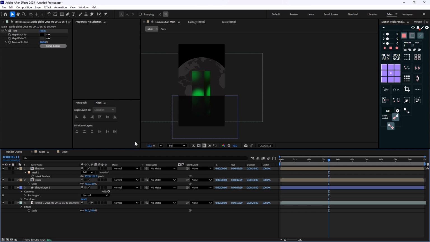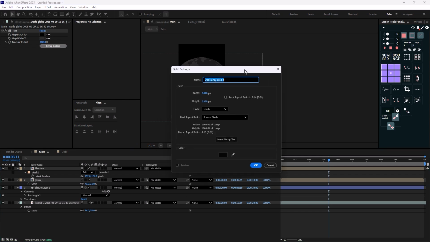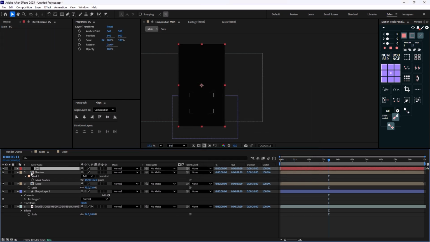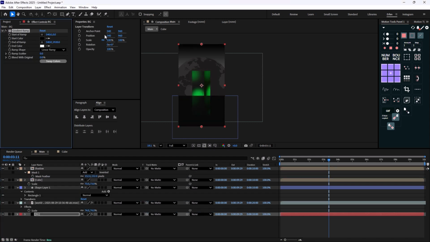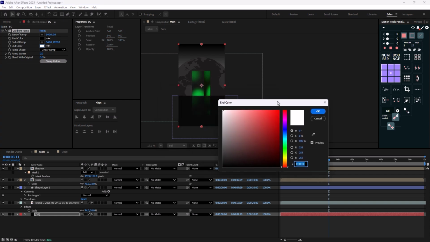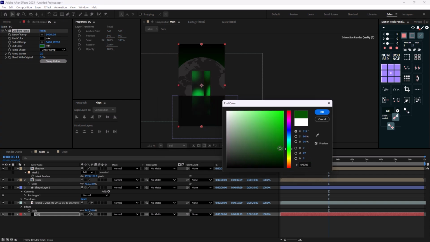Now it is time we also add the overall background. Well, I'm going to press Ctrl plus Y to create a new solid. I'm gonna call it BG. I'm going to drag it beneath the layers, and then I'm going to add a gradient ramp effect to it. Now we can just add the second color.